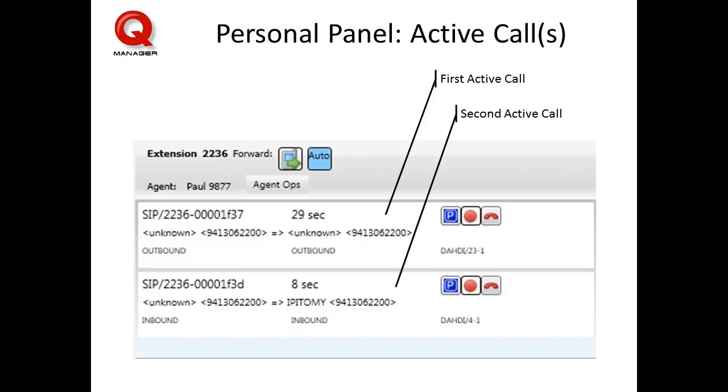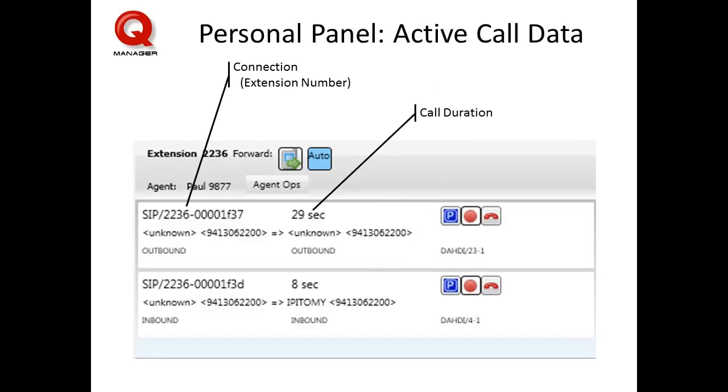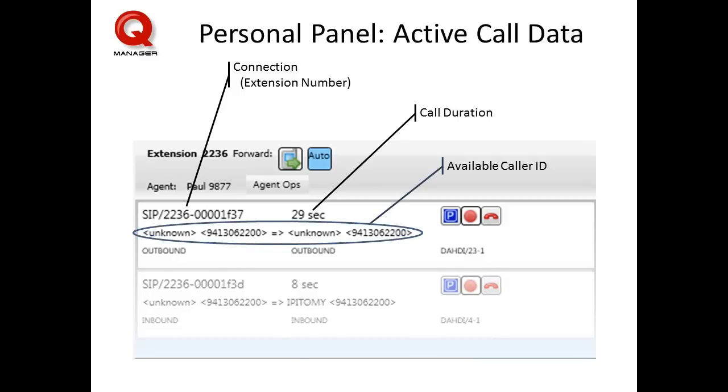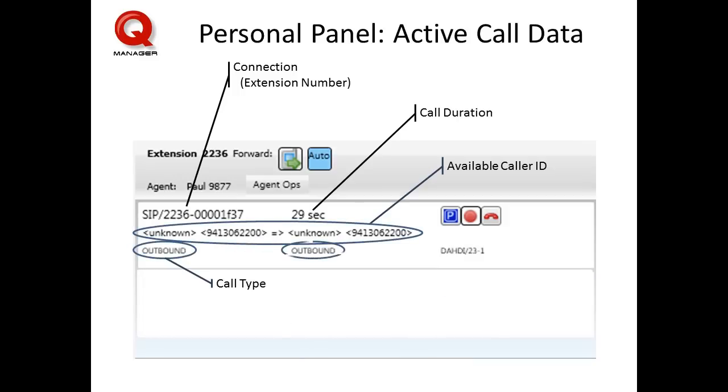Below the personal panel controls are the calls that are active on the telephone. Active calls are ringing calls, calls on hold at your telephone, and calls connected to your telephone. Your personal panel active call area gives you all the information about each call, which includes the connection type, the duration of the call, available caller ID, call type, direction of the call, and trunk information.